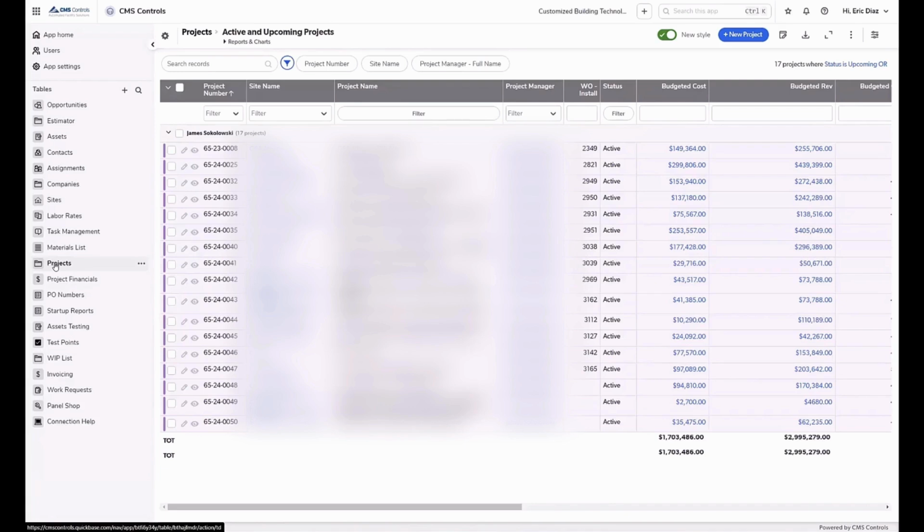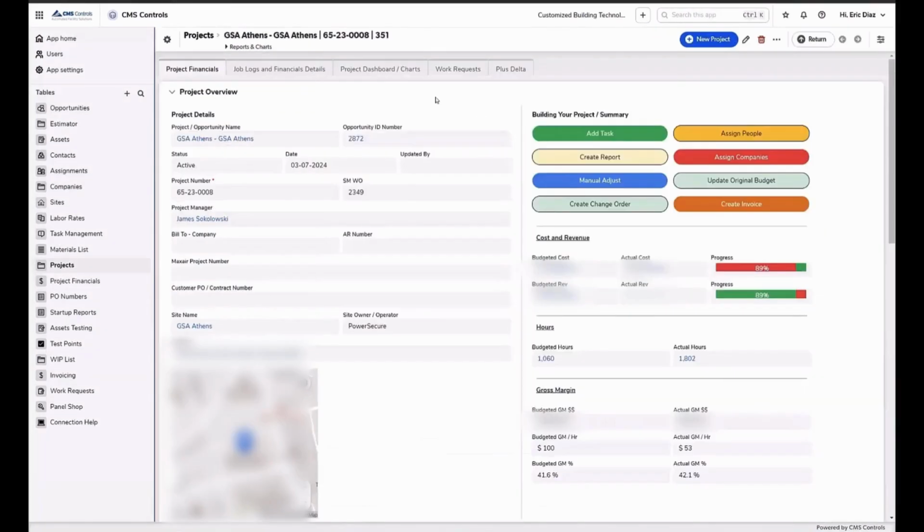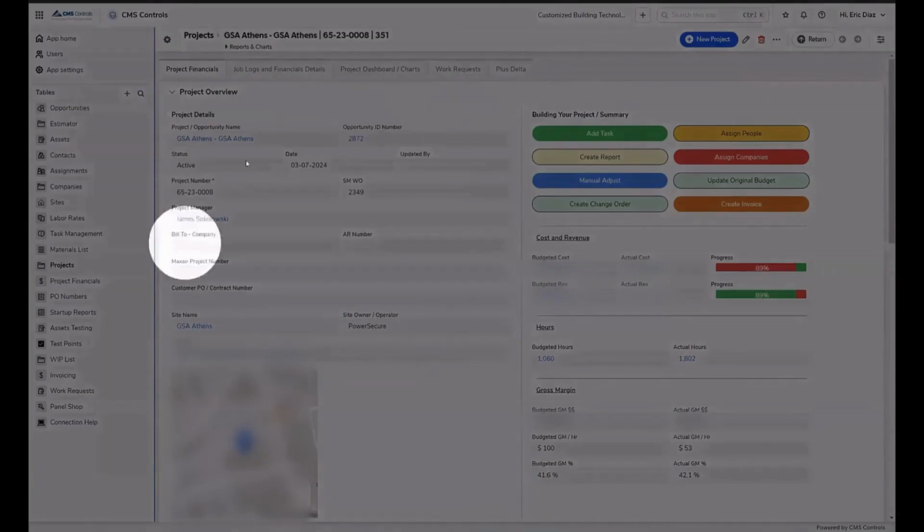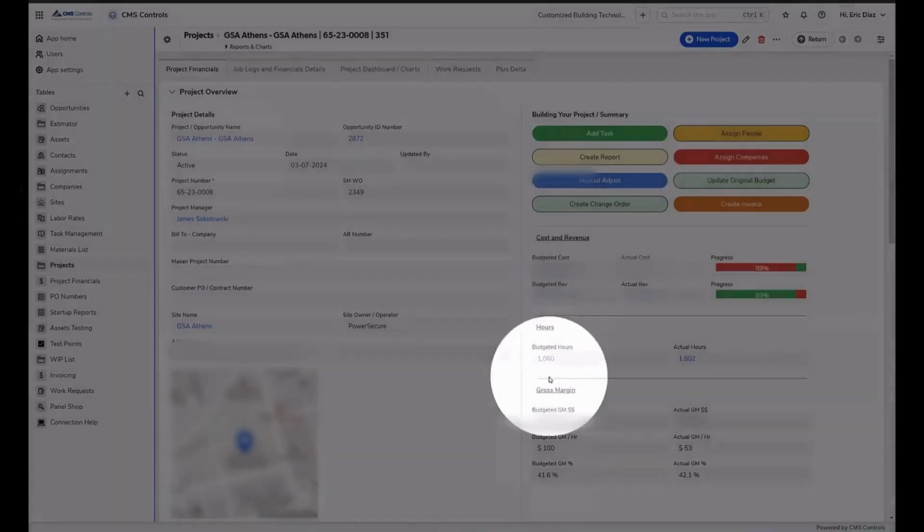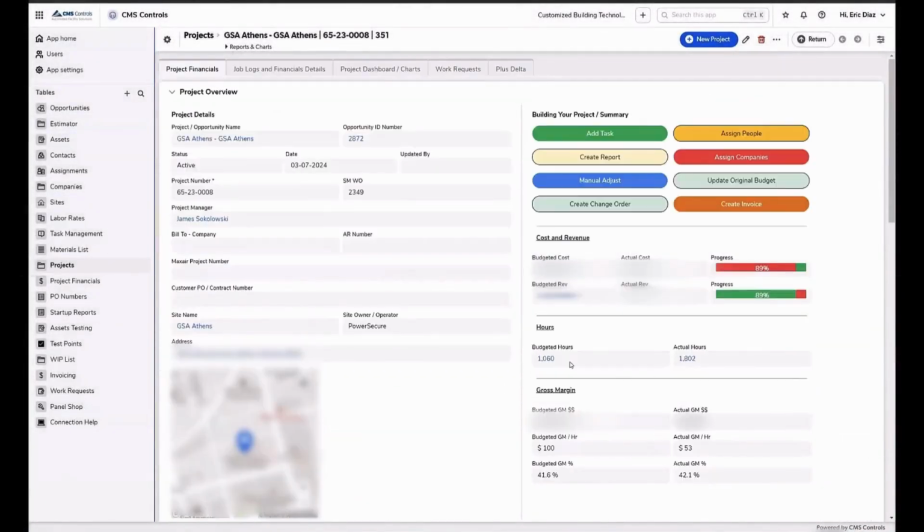I'm going to focus specifically on GSA Athens. This is the project record for GSA Athens. You're going to have your summary, some actionable buttons over here, a little more summary, and then more data as it goes through. About adding Sage into there.